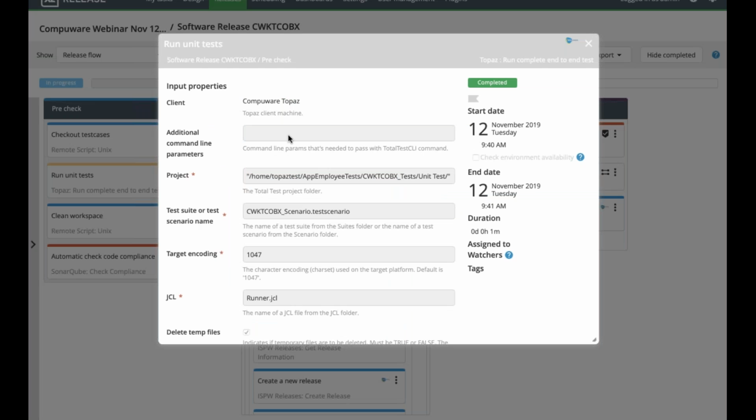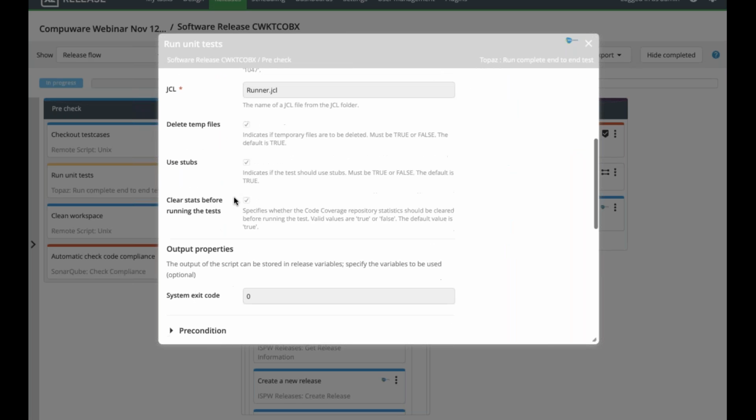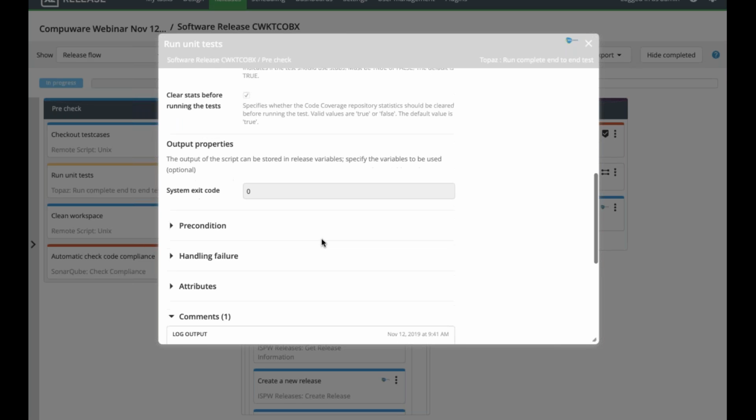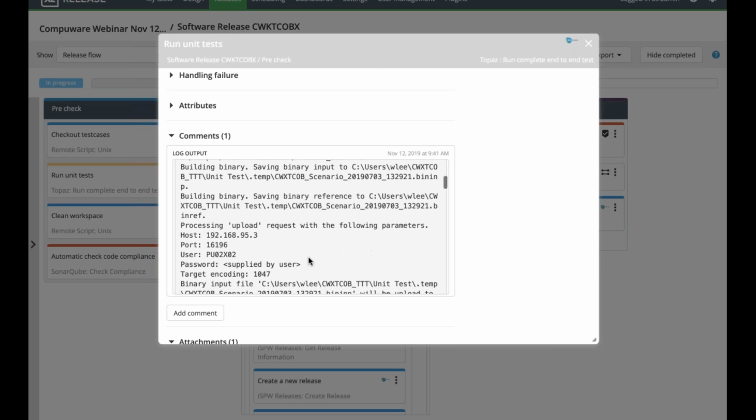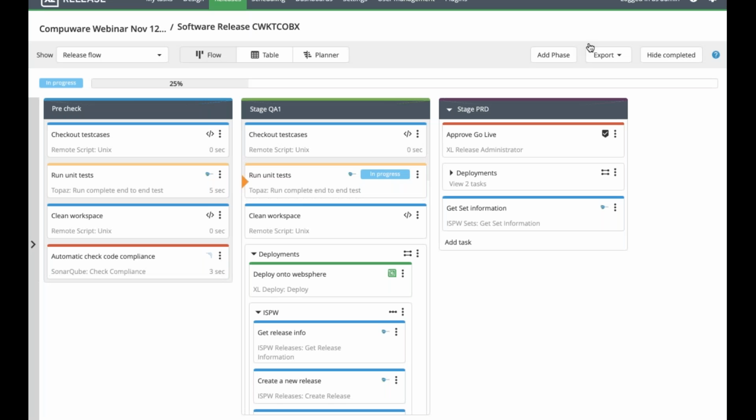So if I click here, I see basically all the different information, the parameters, how I ran that test scenario. You can control various things. We saw the use of stubs earlier, so right here we can indicate if we want to use those stubs or run against the live environment, and what we want to do with the statistics that tie into code coverage. And of course, we see all the output of the run that was done. So all that activity is captured right here. It's recorded in the audit trail.